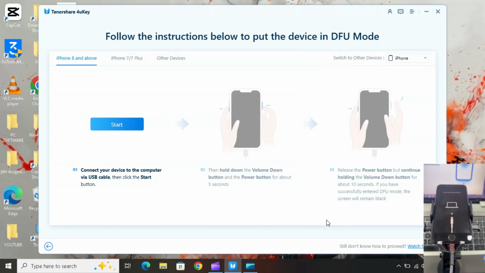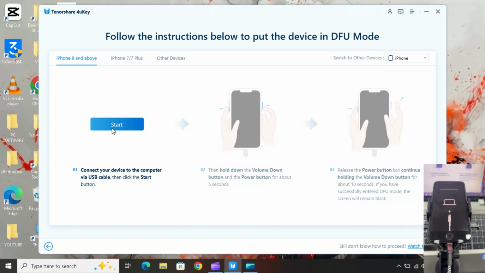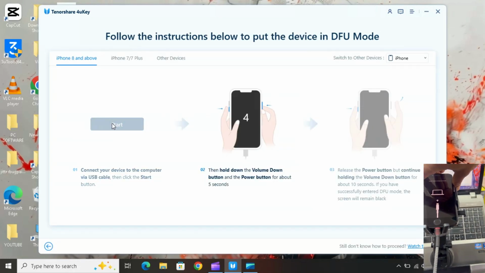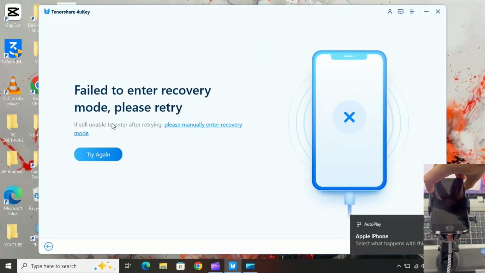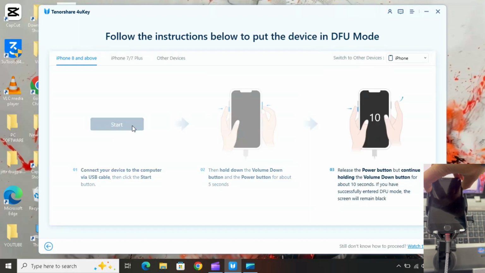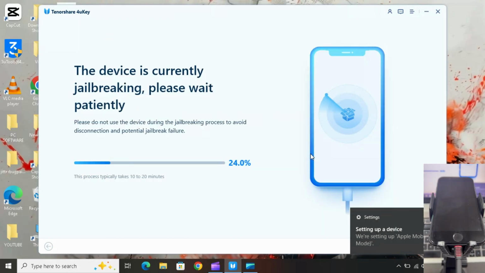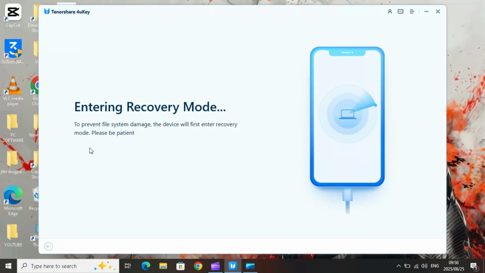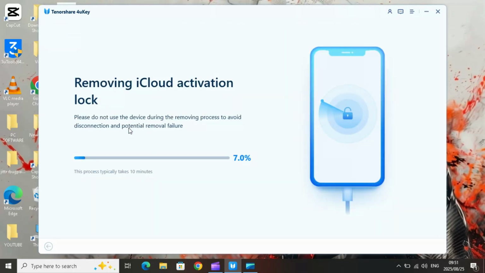First, it will put your iPhone or iPad into recovery mode. Now simply follow the on-screen instructions to put your iPhone or iPad into DFU mode. Once your iOS device is in DFU mode, it will first jailbreak your iPhone or iPad. Once the device is jailbroken, it will put the device into recovery mode again. Now simply follow the on-screen instructions again to do the last step, and then simply wait. It might take a few minutes.